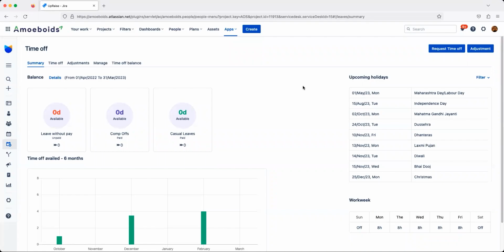What are leave adjustments and how to use them in UpRaise? This feature is available in the UpRaise for Employee Garrison and UpRaise People apps for Jira.